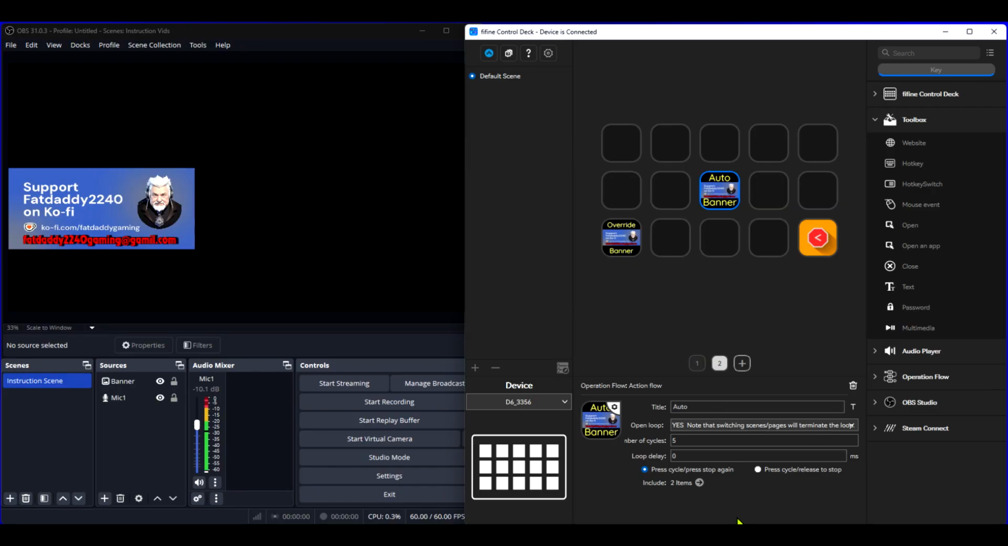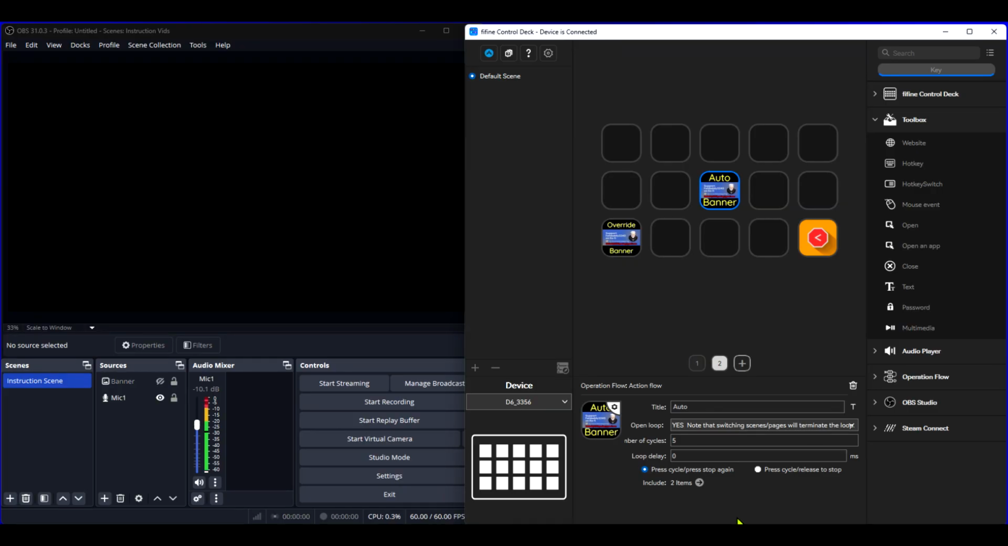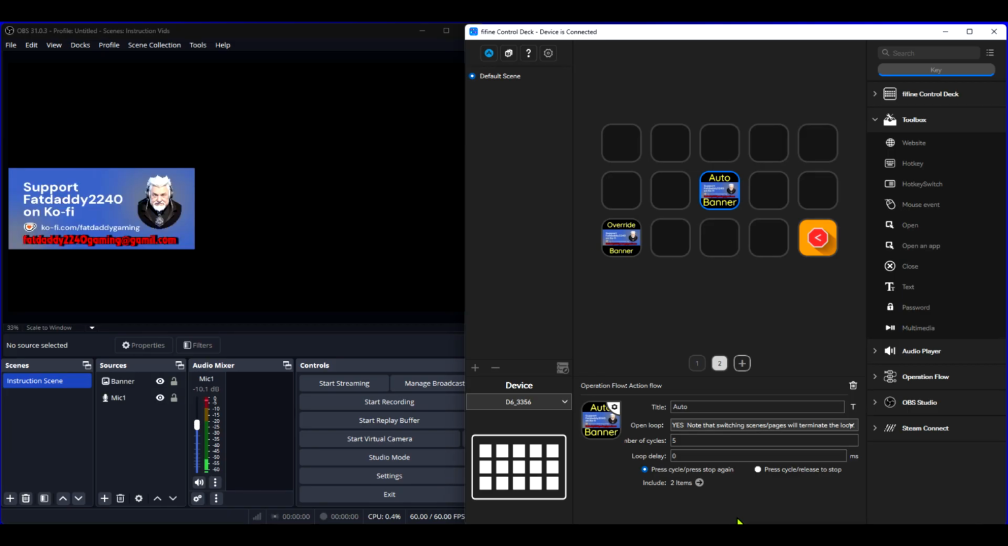So let's give it a test. We're going to press our button. Let's clear it off with our manual first. We'll press the button. Now it's going to start off. Boom. And it did not work. So let's see why.